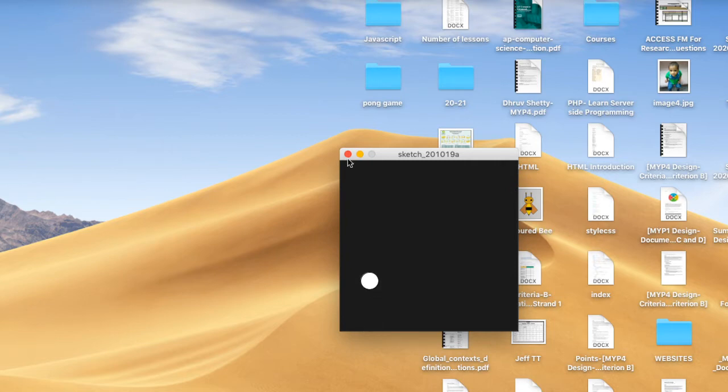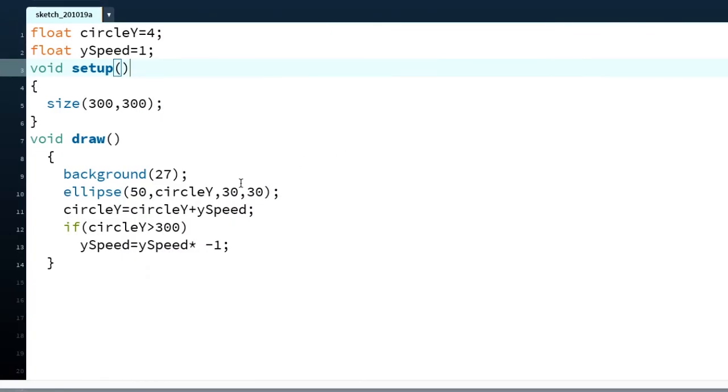If and when it reaches the top, again we want to make it bounce back. So we wrote circleY greater than 0. The condition is that when the circleY value is less than 0, or the circleY value is greater than 300.